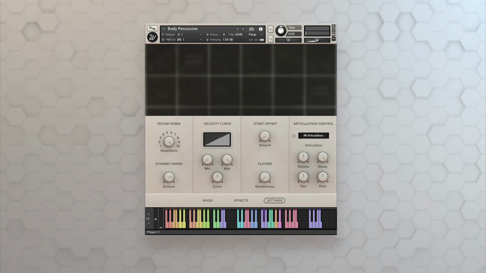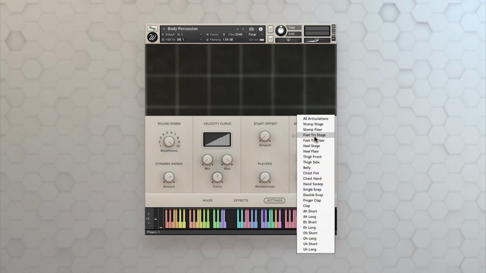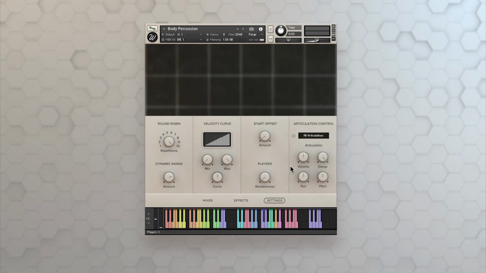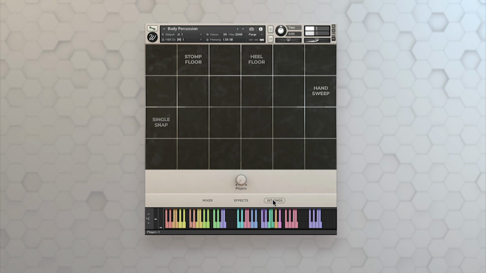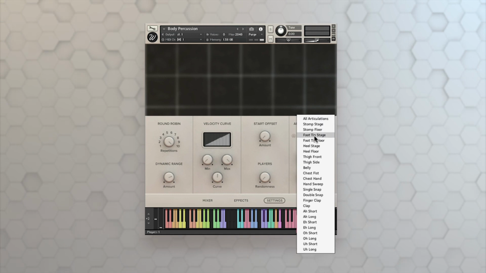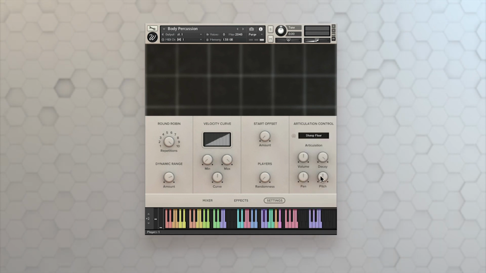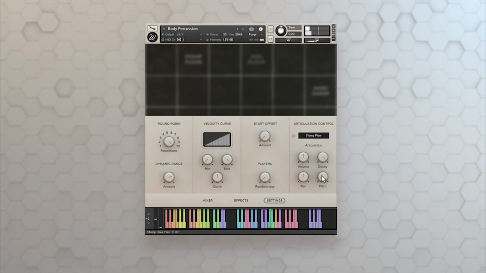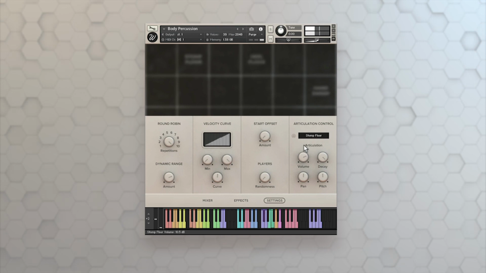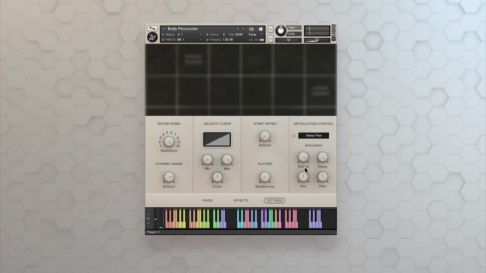Now, what if I don't want to adjust the pitch of everything, though? I can go in and adjust individual articulation. So what I'll do is I'll use that handy grid to see what articulations are playing. So snaps, stomps, and hand sweeps. Let's say I want that stomp to be lower. So I'll go to stomp floor, and now I'm going to adjust the pitch of just the stomp. Bring it up high, bring it down low. I can adjust the volume of it. So anytime it plays, it's a little louder.